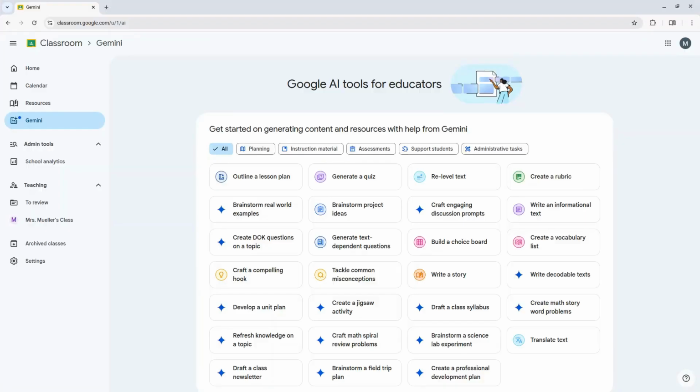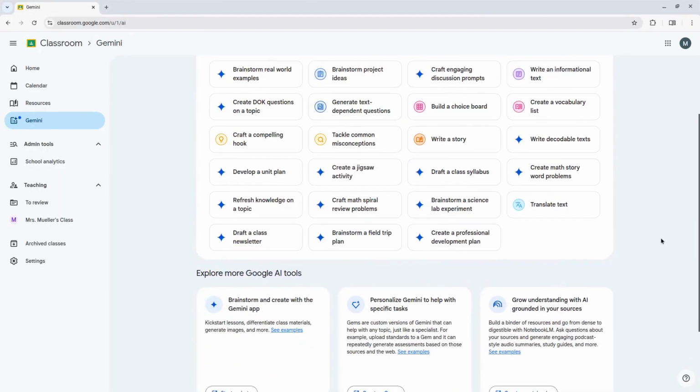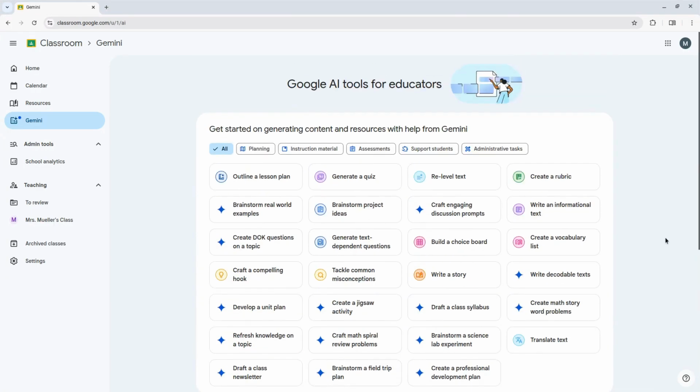As we can see here, we have a variety of tools that we can use that will utilize Gemini right in Google Classroom. And there are two different types of tools in here. You'll notice that these tools, indicated by these colorful icons, are template-based tools. So you'll fill out a template. Usually you'll select your grade level, the topic, maybe a standard, and Gemini will create something for you based on those inputs. These would be similar to third-party AI teacher tools that you may be familiar with.